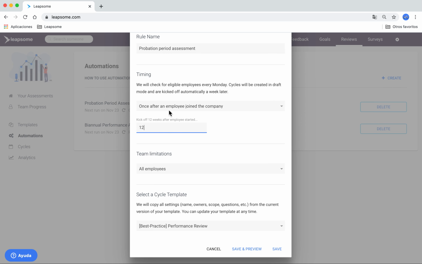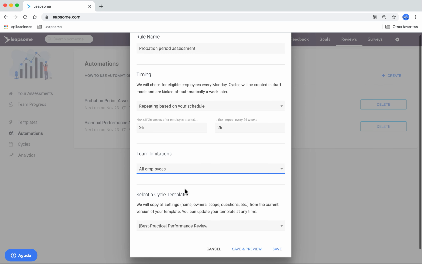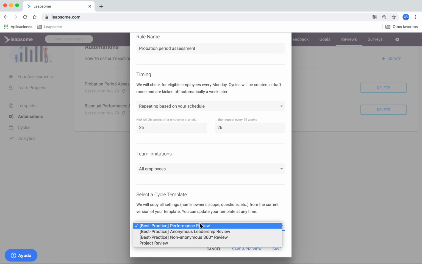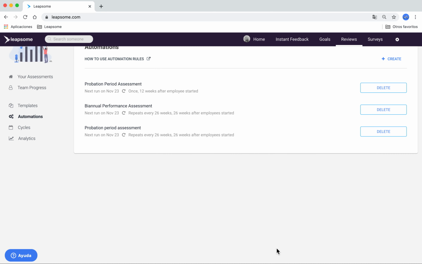If we want to make this repeating, for example, a biannual review, we'd say repeating based on your schedule. Maybe we want it to start 26 weeks after and happen every 26 weeks after that. You can also determine if this happens for all employees or specific teams, and you determine which template you'll use. So here, let's say I want to use a non-anonymous 360 review. I can then save.